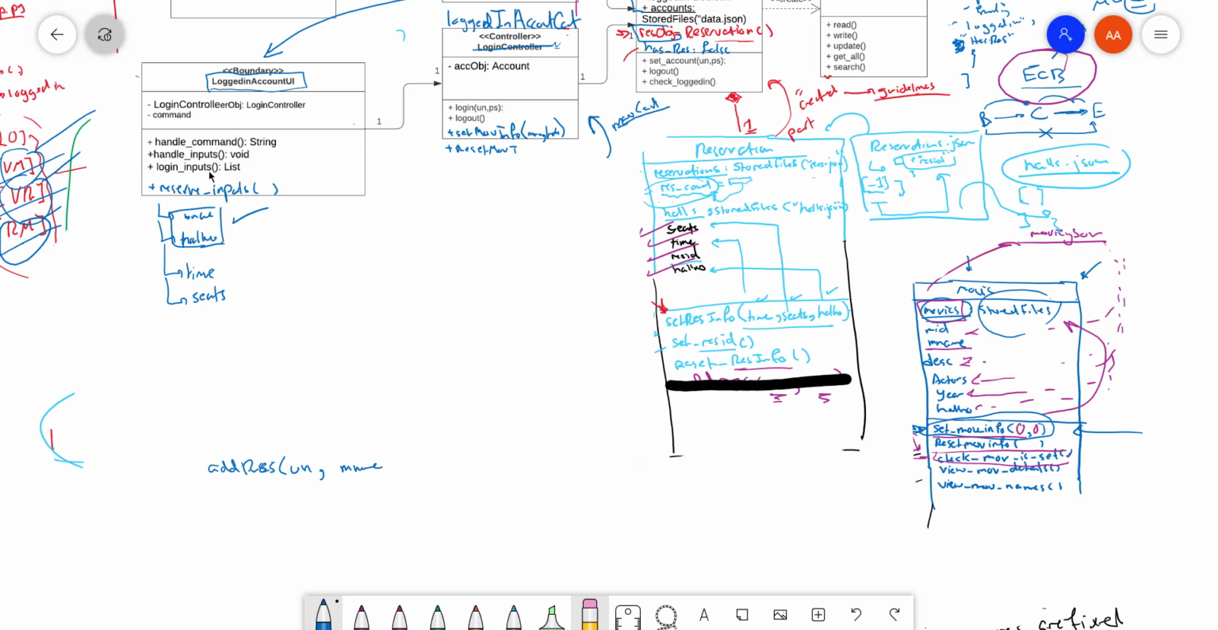Reset movie info, right? And it can actually interact with the reservation class, so it can set the reservation info, right? Set reservation, not movie info. One would say, where does it get these? Where can it access this method? Remember that the account has a reservation object right now, from this composition here.